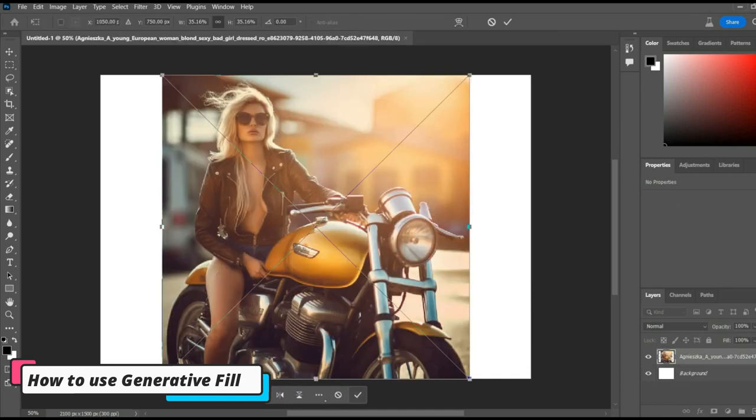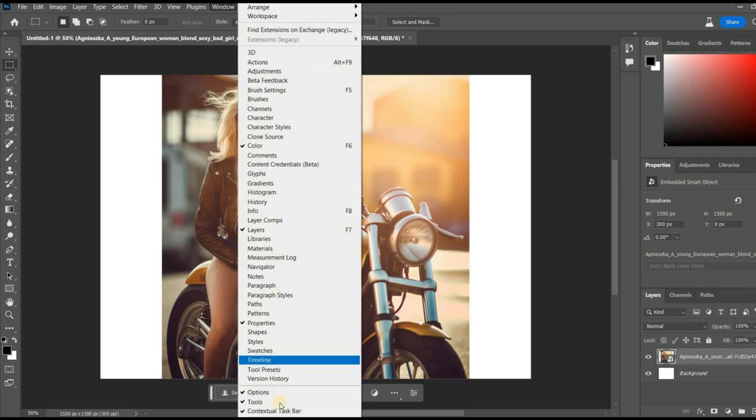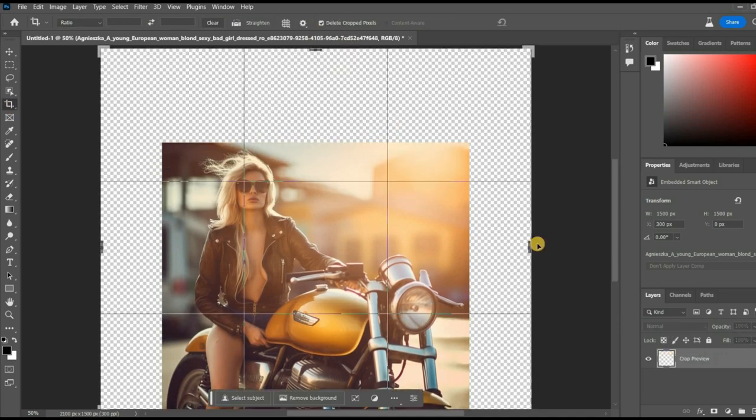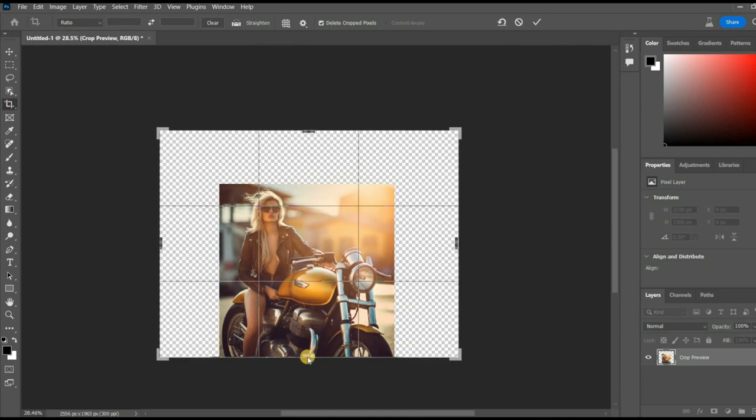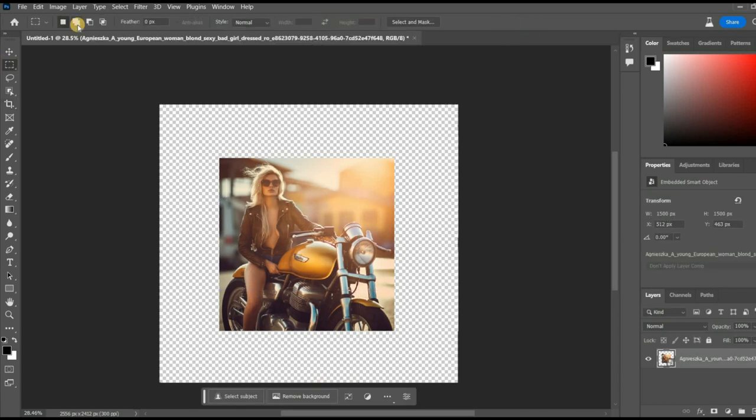So I'll upload a photo from my computer. Well, now you will see a new taskbar at the bottom. If you don't have it, simply activate the contextual taskbar from the Window tab. To start editing this image, I remove the background and use the crop tool to enlarge the image frame. But be careful, it's crucial to make sure that Delete Cropped Pixels is unchecked.